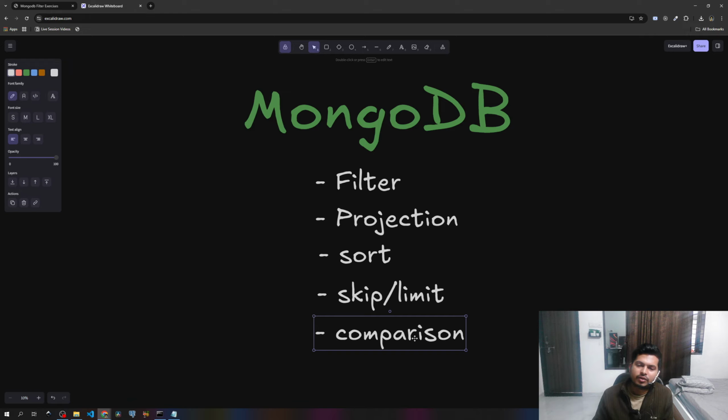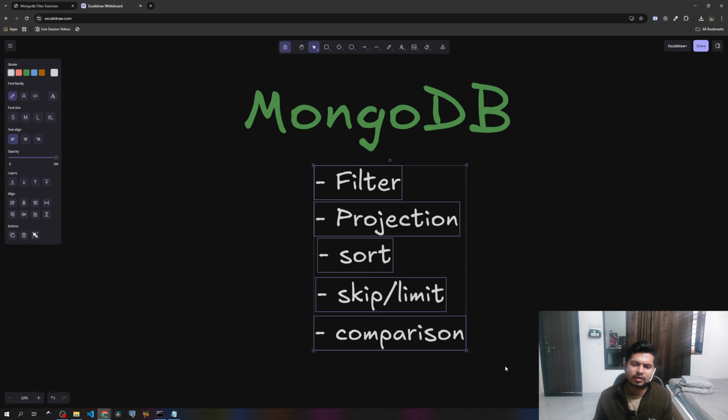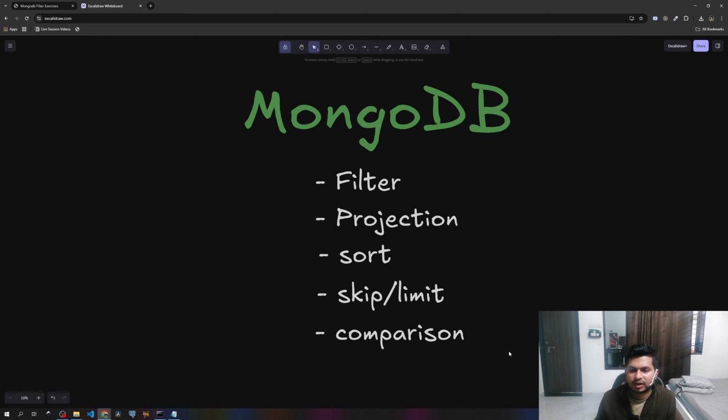Comparison, we used operators like dollar gt for greater than, and gte is greater than or equal to. There are many comparison operators we used, but I think we didn't use dollar in and dollar not in, which we can use if we have multiple conditions.